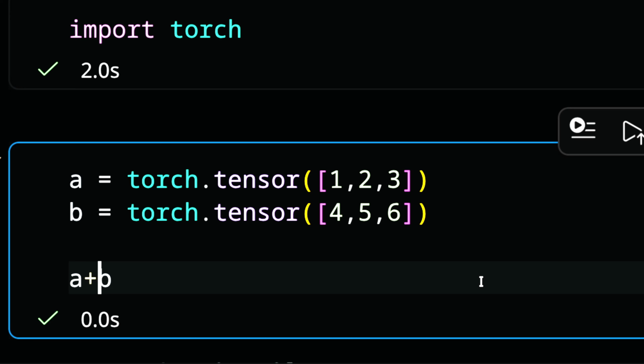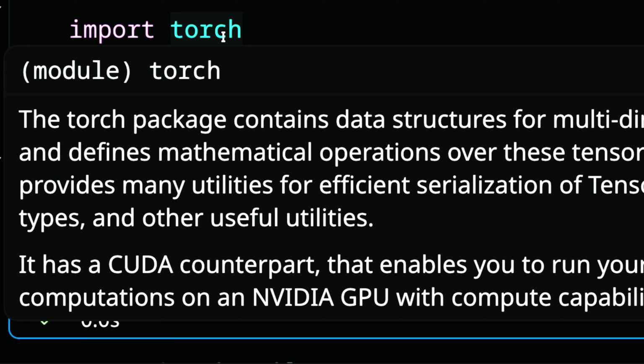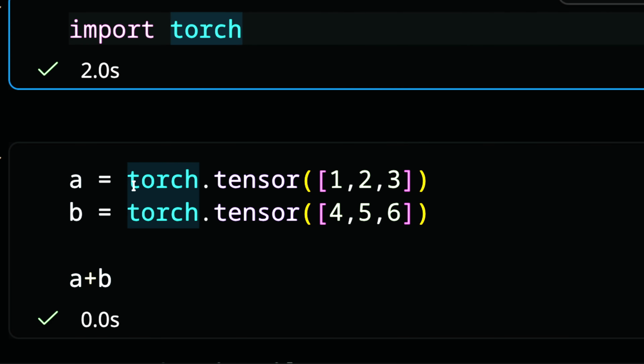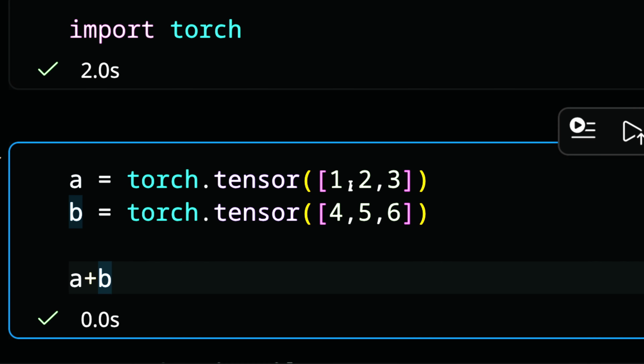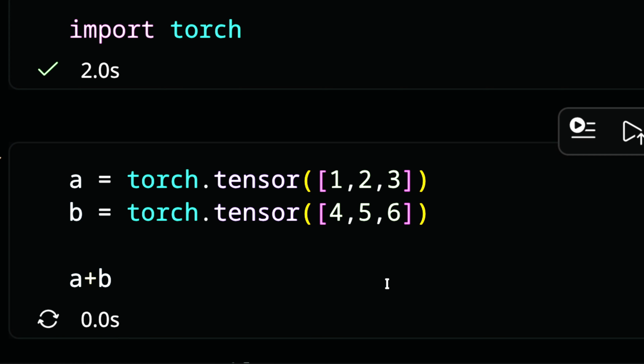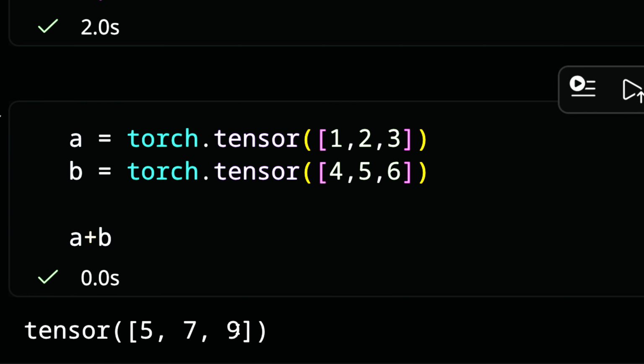In this video, I'm going to show basics of AI. Import Torch, and you can create tensors by passing a list into them. And you have a tensor A plus B, so that'll element-wise add 1 plus 4, 2 plus 5, and 3 plus 6. So it'll be 5, 7, 9. If I run it, then it shows 5, 7, 9.